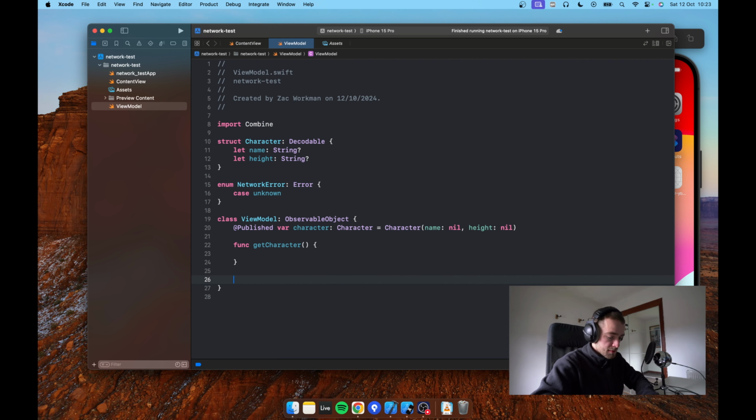And then we're just going to jump down here and create a new func and call it performRequest, like that, and that's going to return an AnyPublisher, and the success case is going to be Character, and the failure case is going to be NetworkError.